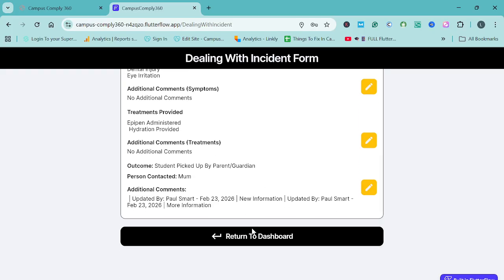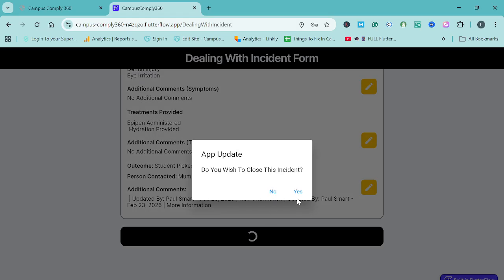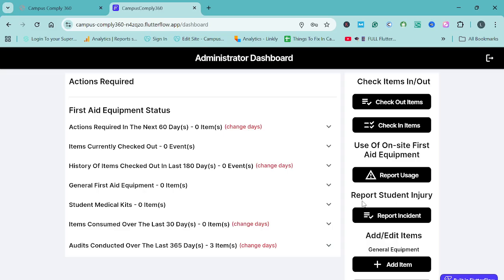Now, once you've added the information you need, if you return to the dashboard, you get the option to either close the incident or leave it open if there's still things to do. And if we say yes, then the incident will be closed out and will disappear from your dashboard.